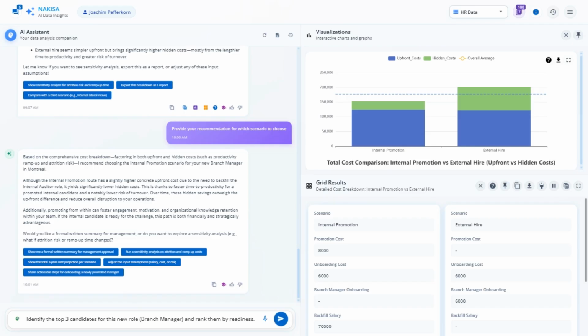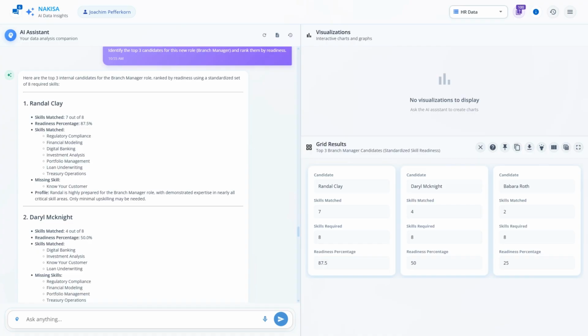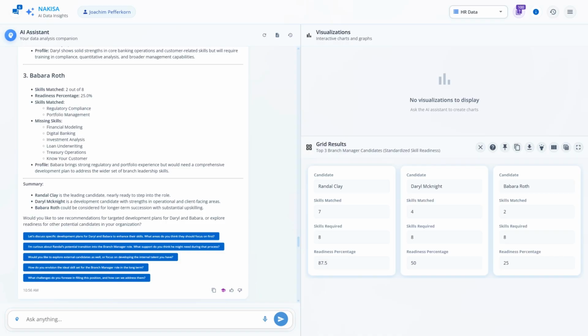Now that I have my plan, I want to identify the top 3 candidates for this internal promotion. I'd also like to see them ranked by readiness. I now have a list of 3 potential candidates, including their current skills, compared with the skills required for the role. The short profiles give a quick view of each candidate's strengths and weaknesses. On the right, I see a visual list of the top 3 candidates. It appears that Randall Clay would be the best fit for our next branch manager.